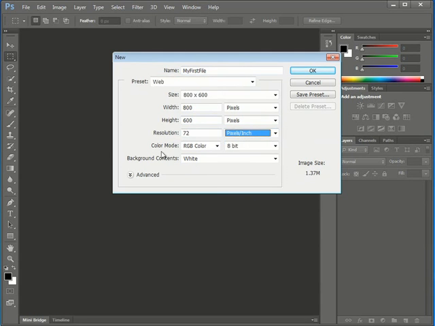I can also set the color mode. If I click on the drop down button here, I can set it to RGB, CMYK, lab color, bitmap, or grayscale. I'll leave it at RGB. If I go to the right here, I can also change 8-bit if I click on the drop down button here to 16 and 32. Depending on your bit setting will also depend upon what filters and effects will work when you use it. So I'll keep it at 8.